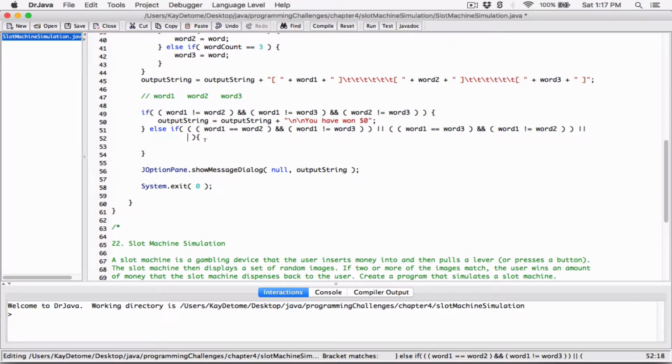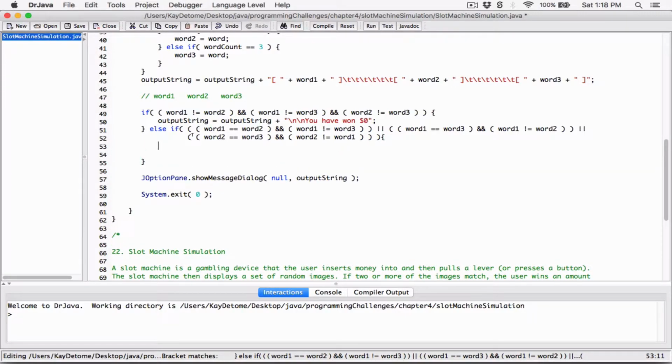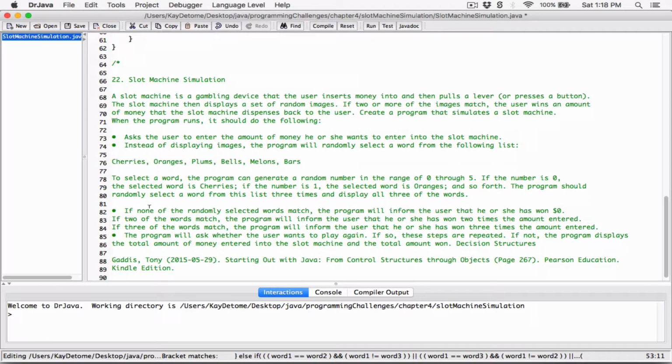So the last one is going to be if word 2 is equal to word 3, and at the same time word 2 is not equal to word 1, then that proves that word 2 and word 3 match. Okay, so now we're done checking to see when 2 of them match. So when 2 of them match, then we should do what the program says. If 2 of the words match, the program will inform the user that he or she has won 2 times the amount entered.